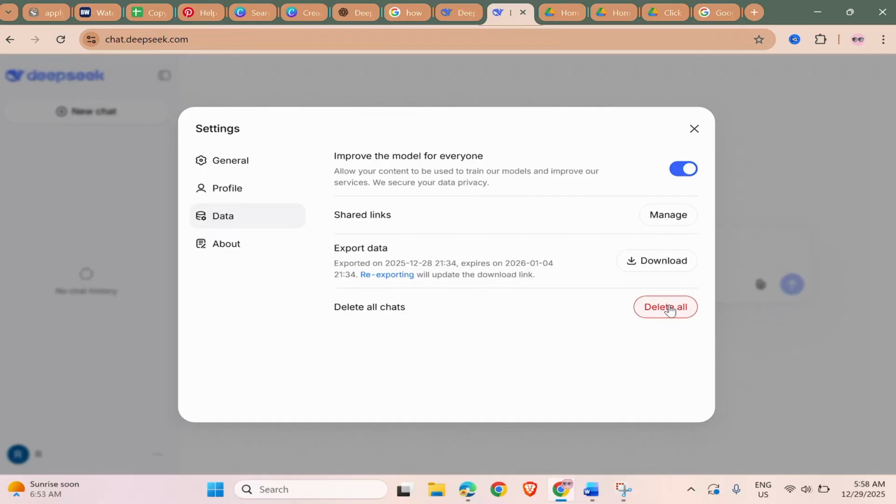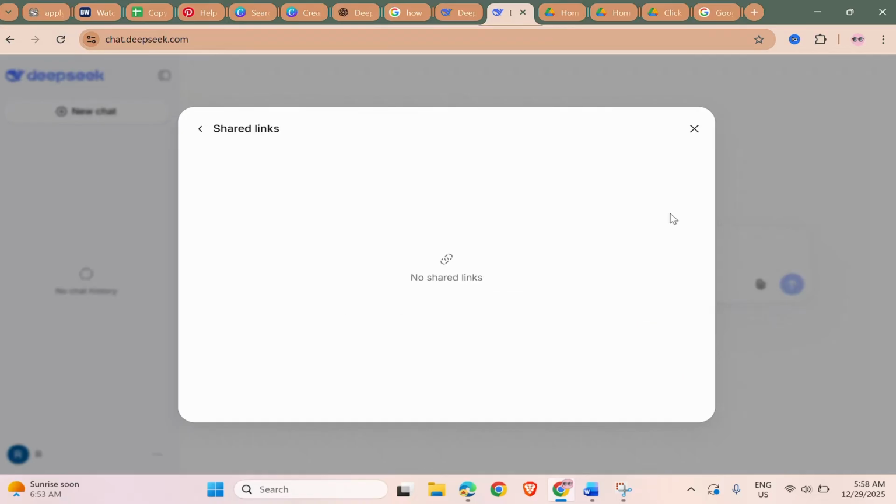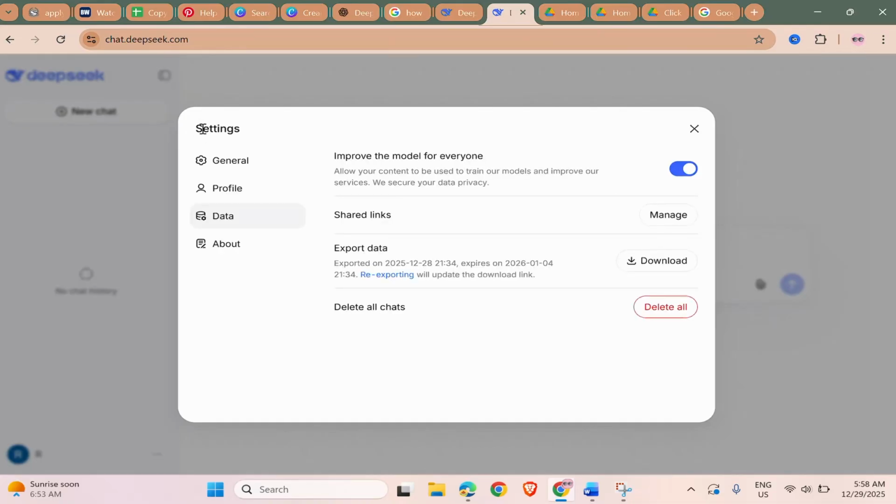Now you can see shared links and you can tap on manage and you can manage your shared links from here. And then you can see improve the model for everyone. You can toggle it on if you want to allow your content to be used to train other models and improve the services of DeepSeek, but you can toggle it off as well.